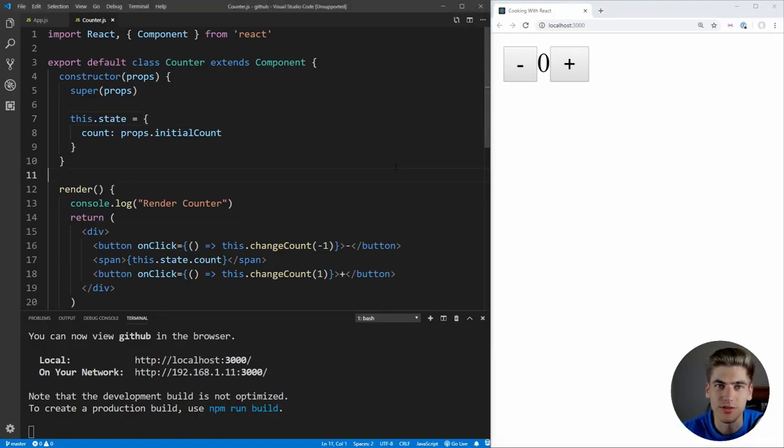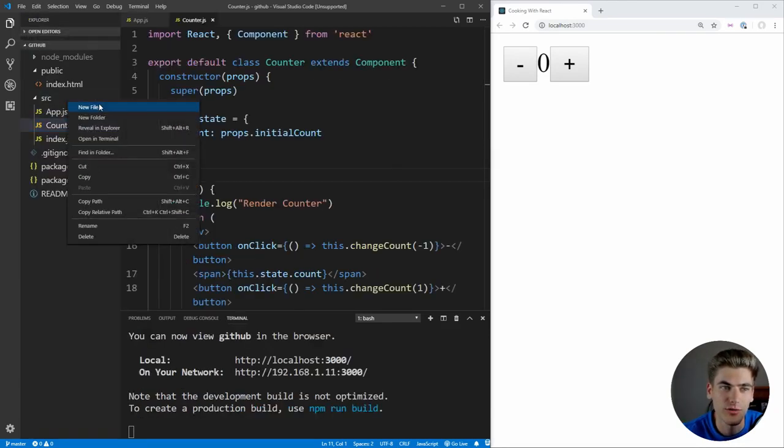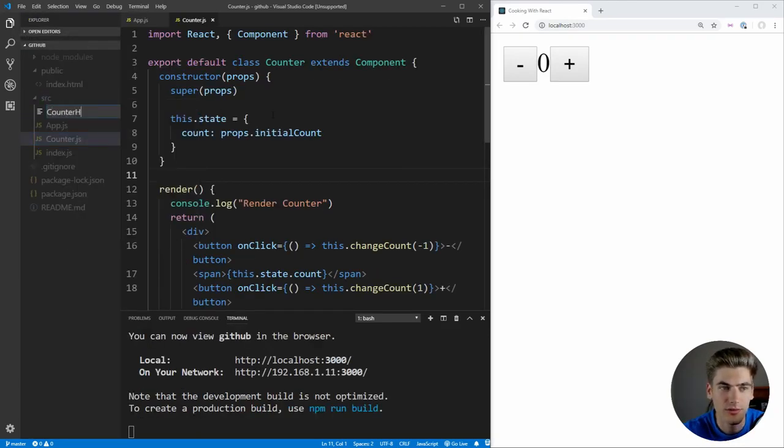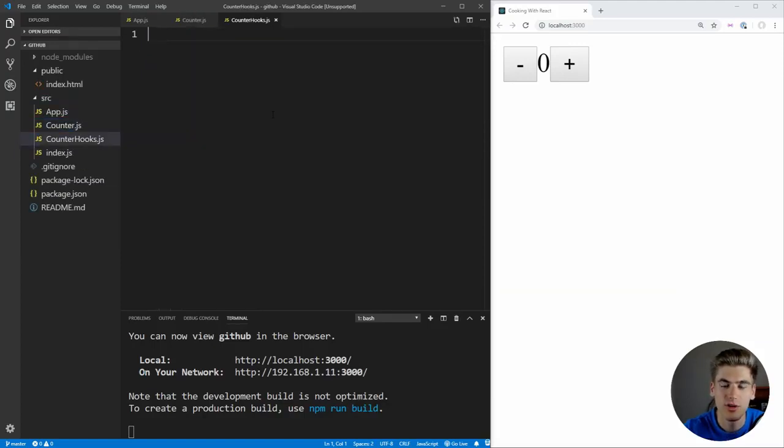In order to create this new function component, we do it exactly the same as a class component by coming over and creating a file. And we're going to call this counterhooks.js because hooks, which is a newer feature in React, are what allow us to do all of these fancy things inside of a function component, because before, things such as state were not able to be used inside of function components, but with the use of hooks, we can now do that.